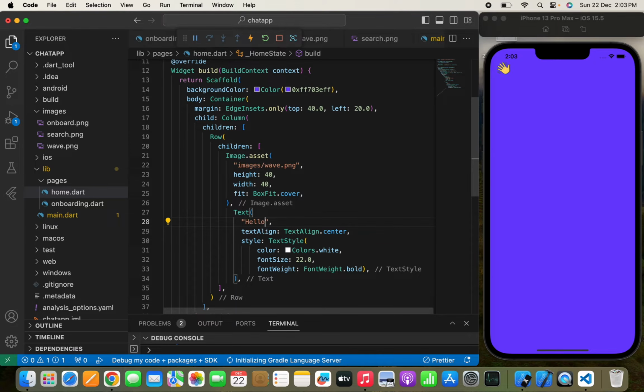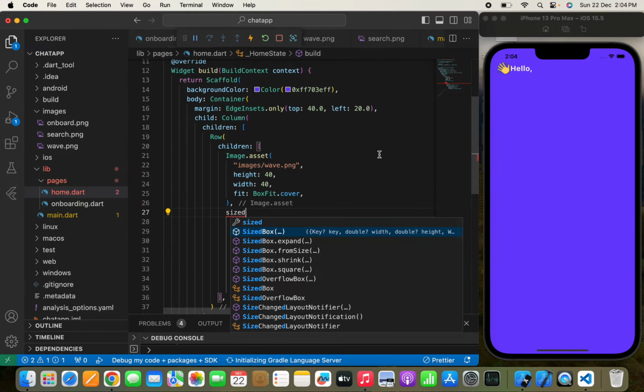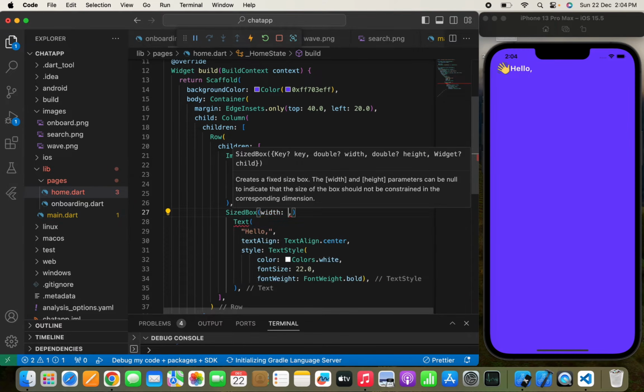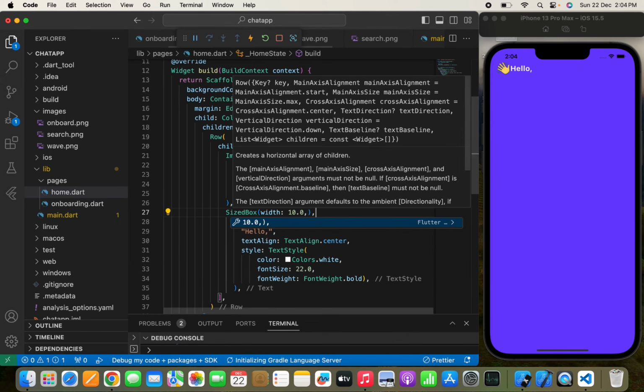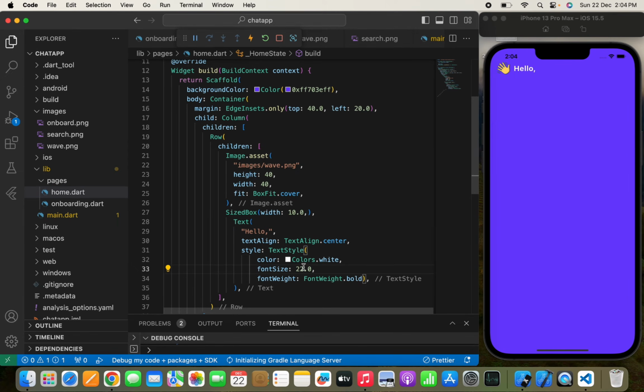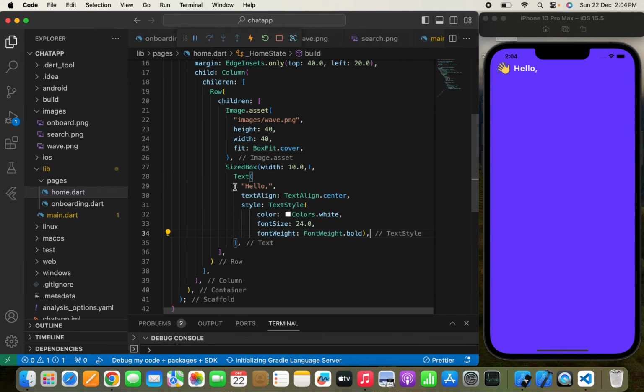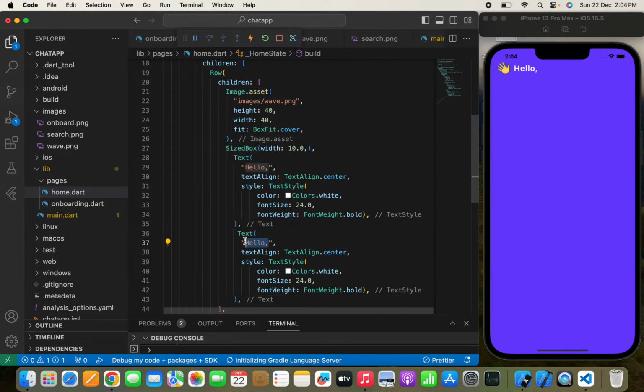And now I will simply write the text hello, and here you can see the text. Now I can provide the space between this emoji and the text by using size box, and will pass size box with 10.0. Yeah, now we'll simply increase the font size up to 24. Now I want to simply show the username, so we'll copy the text widget here again, and now I will simply write a username.